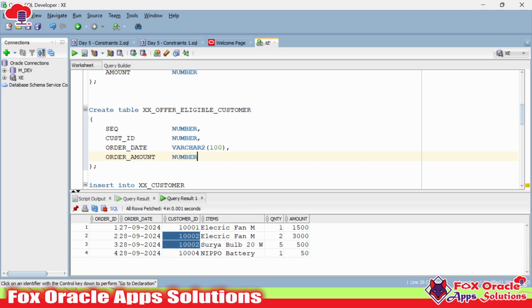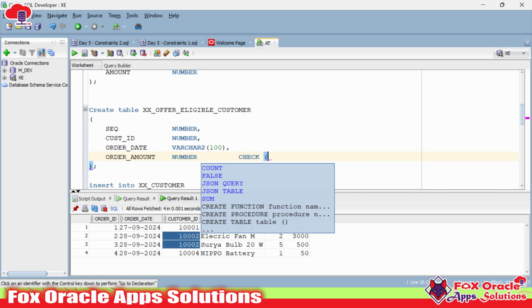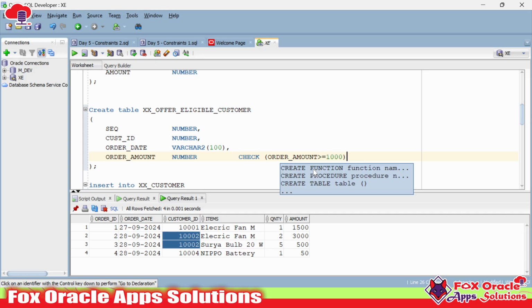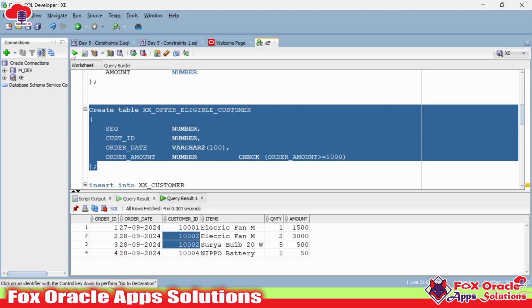And we want to add the check constraint on order amount, right? So that an invalid amount will not be inserted in this table. So I will add the check here. CHECK is the keyword, and in the check we have to add that order amount is greater than or equal to 1000. This is the keyword syntax to write this. So let me execute this code.